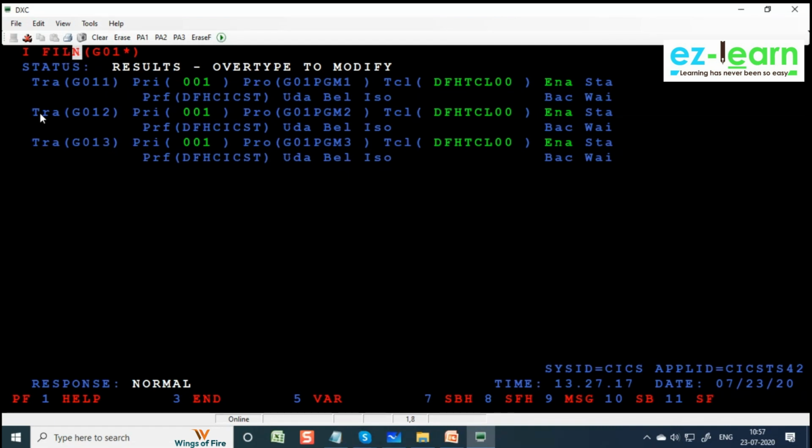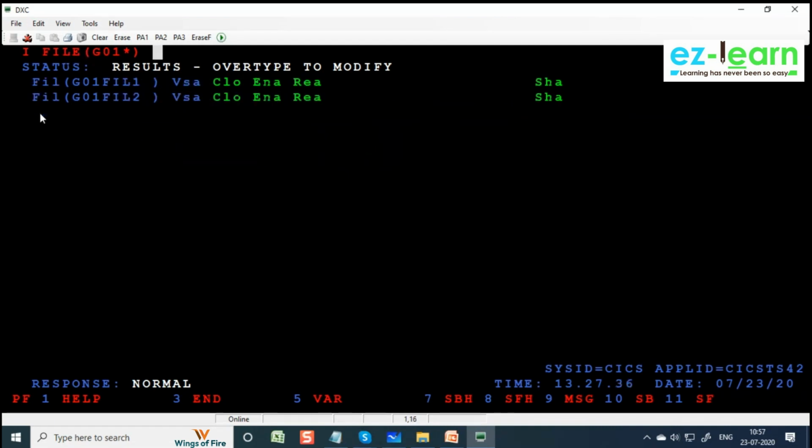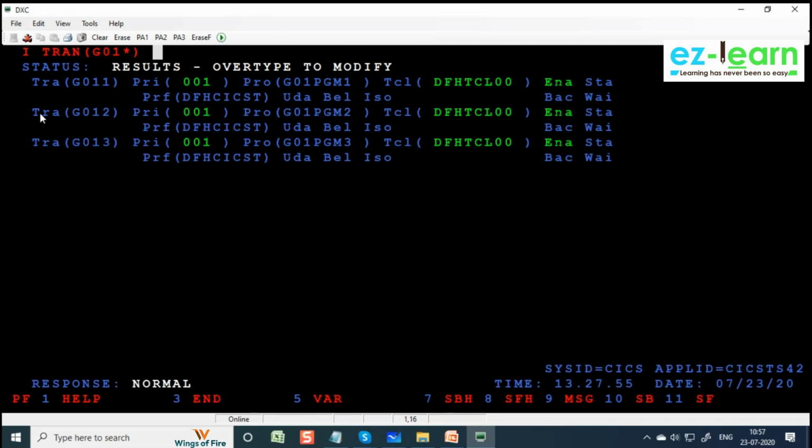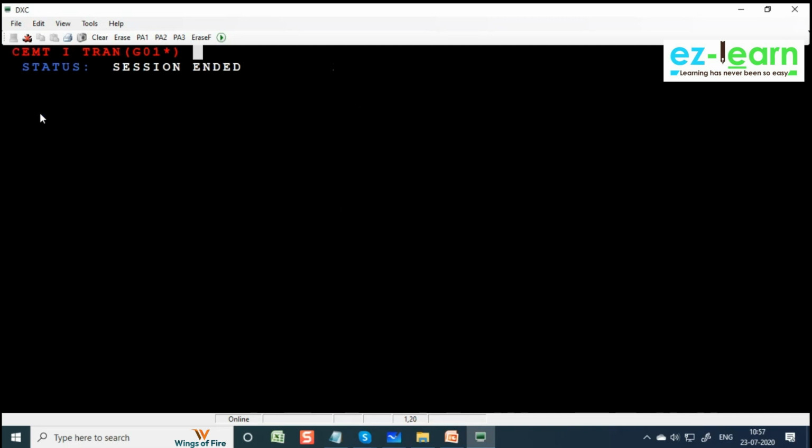We have files. You can see the file. G01 file 1, G01 file 2 are the available files, but I will tell you about files tomorrow. Today we'll just see, you just saw enquiry program, list of programs and map sets, and list of transactions. So this is how we do enquiry. Okay, this command users should know: CEMT, enquiry, program or transactions. Give your any field name with wildcard character. If you don't give anything with wildcard character, it is going to show everything in the mainframe.